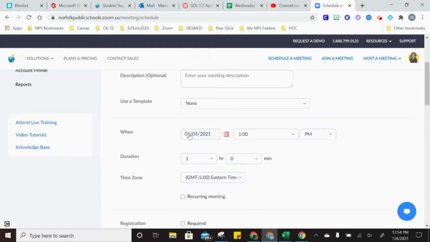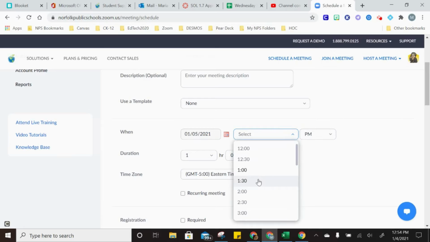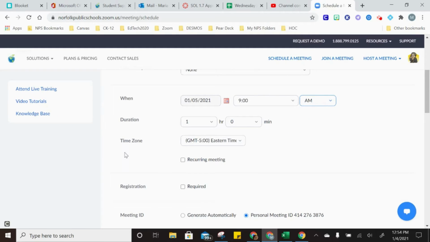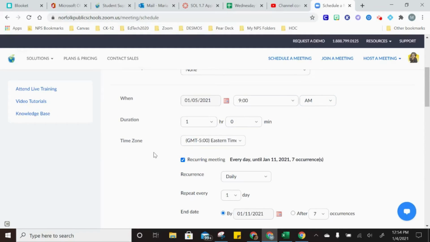So I'm going to choose tomorrow, let's say at 9 a.m. Make sure to select AM. And then since it's a recurring meeting, you're going to click on recurring.